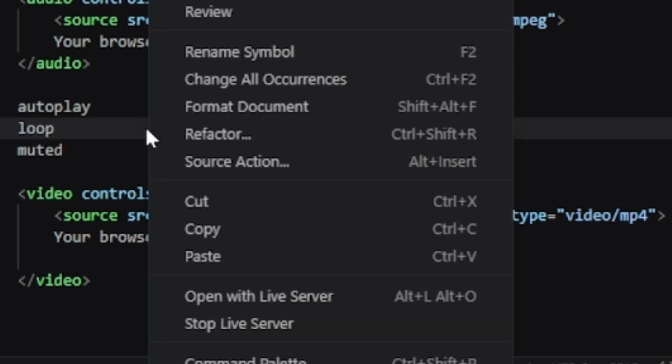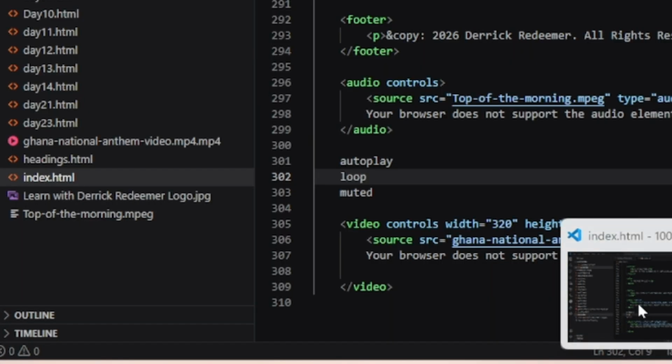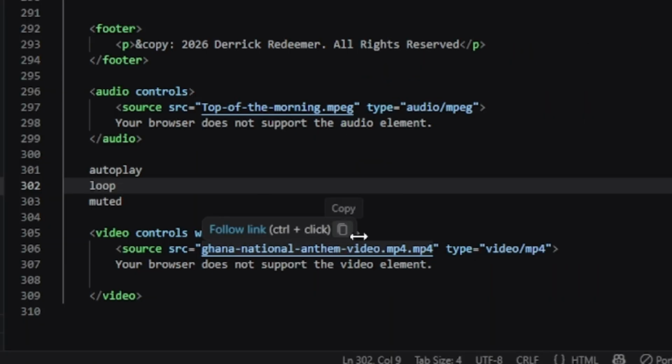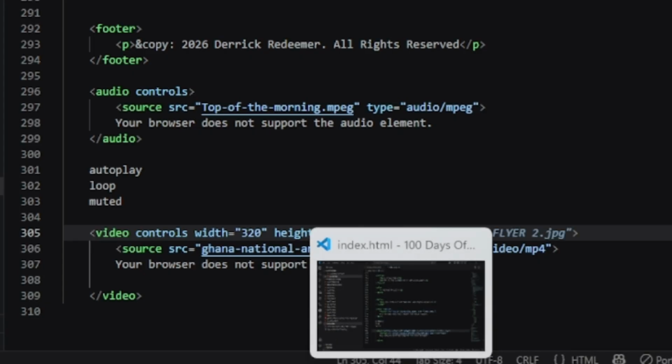So let's open the code using our live server. You can see it. Forget about this one because I didn't put it in. I can also reduce the size. Let's reduce the height to 200 and see what happens.